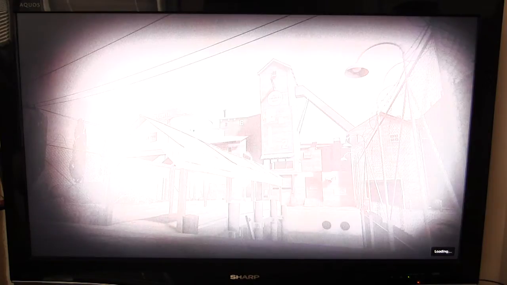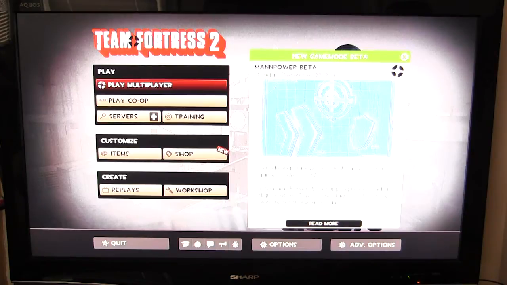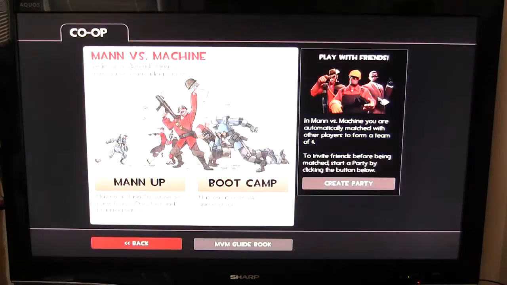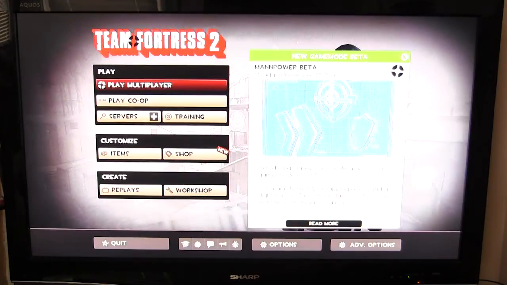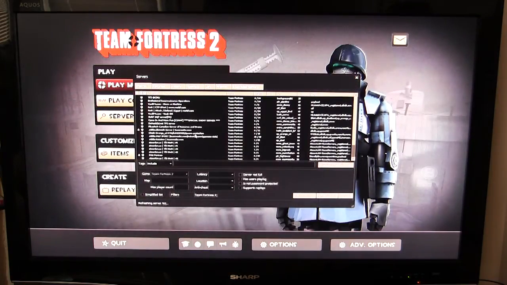My TV's actually kind of loud right now, so sorry about that. But we'll see how good the feedback is. This is the first time I'm testing gaming on this. I've been using it to watch media and everything like that. So what am I doing? Let me try to get into a server here.